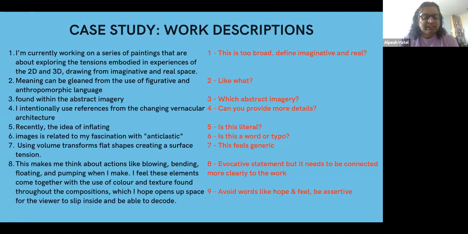And in the last sentence there, "I feel these elements come together with the use of color and texture found throughout the compositions, which I hope opens up space for the viewer to slip inside and be able to decode." You want to be assertive. You don't hope, you know that it does this. You want to be really super confident about how you express the work. You don't have to be shy. This is your time, in a way, to say, this is what my work does. It opens up a space for the viewer to slip inside and be able to decode. So I was missing that. It felt a little weak.